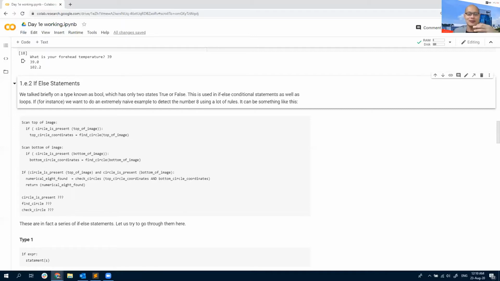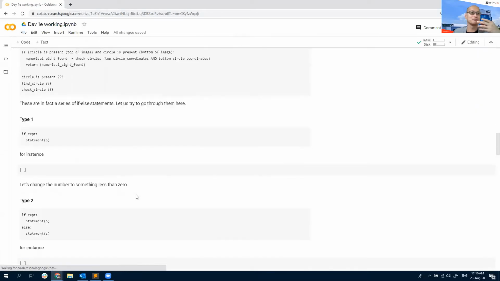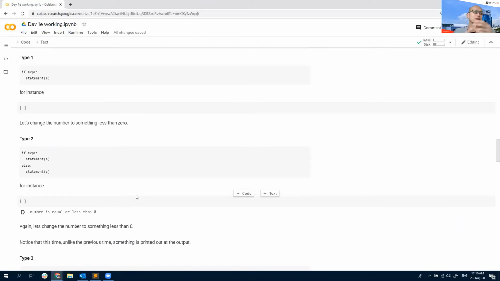But in fact, this is a set of if-else statements that we often do during programming, and I'm going to go through them one by one up here. There are a few types of these if-else statements. They're not like laws, but just various ways that we can describe them purely for easy understanding.